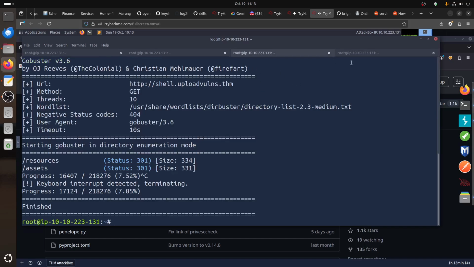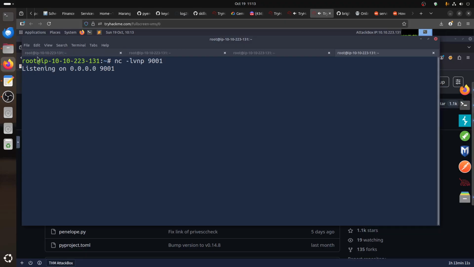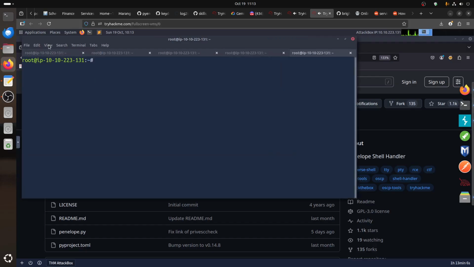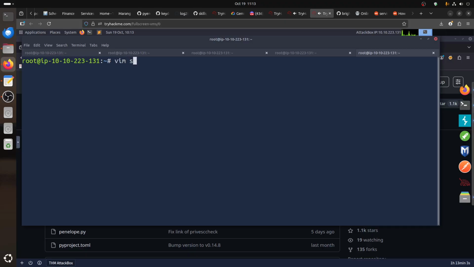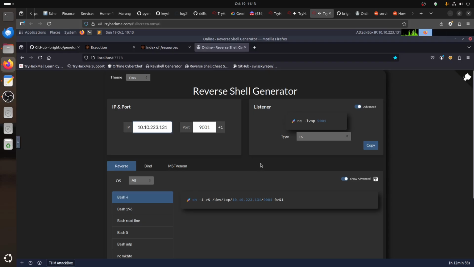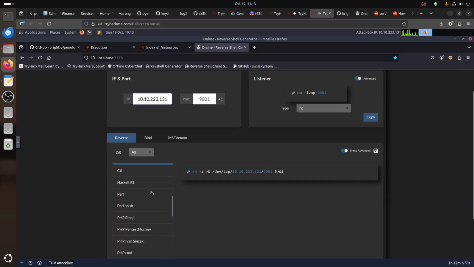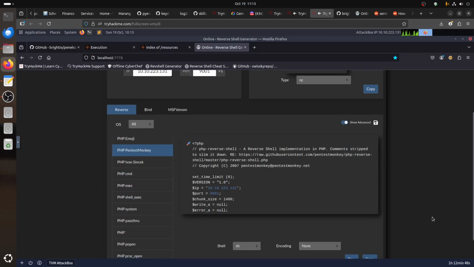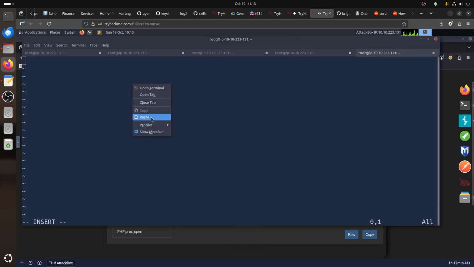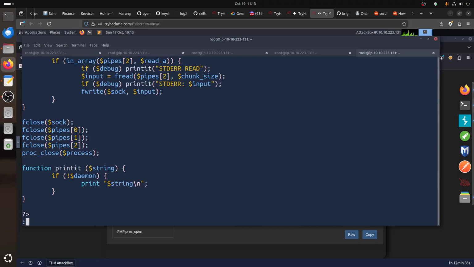Now let me open a new tab. Let's call it shell.php, with Vim. The assumption is it's a PHP file. If I want to go there, I can scroll down here, look for PHP, the famous one is PHP Pentest Monkey, this one, and then we can just copy it and paste it here in our Vim editor, and you can just save it.